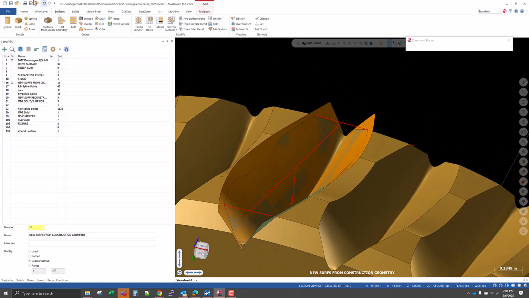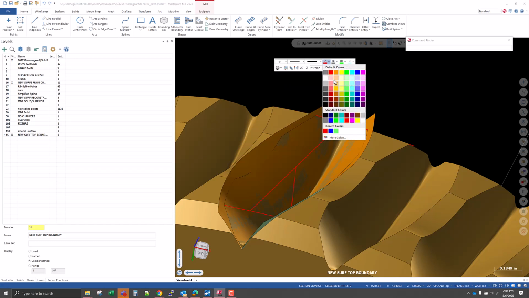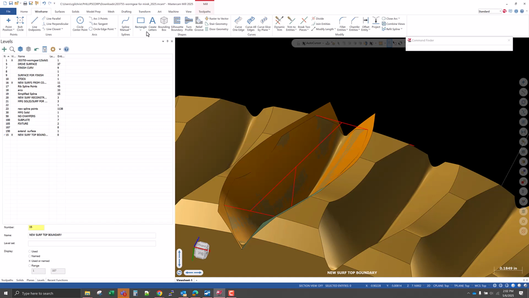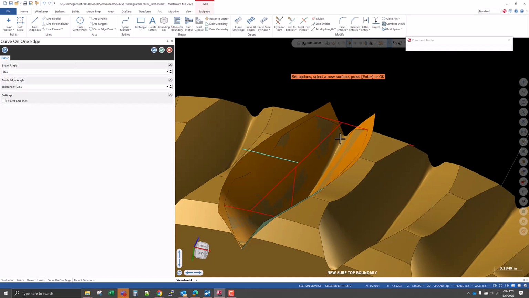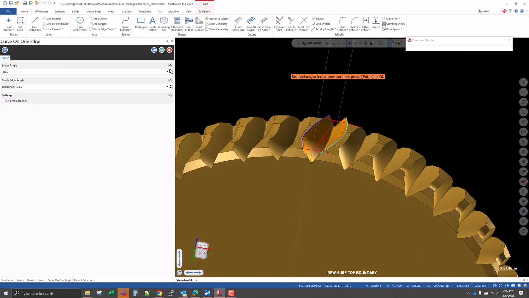Now, what I should do after I do that trimming, so this is new surfaces, let's do 15, and we'll do new surf top boundary, and I'll do wireframe. Let's do it in blue, and then curve on one edge. Curve on one edge, that's looking good there. We'll select OK.